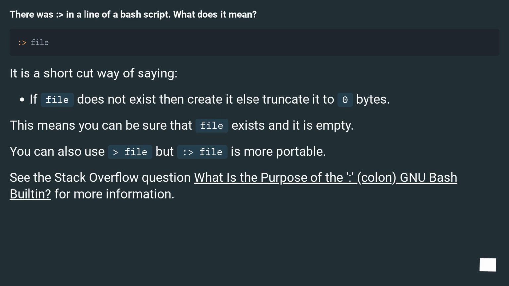It is a shortcut way of saying, if file does not exist, then create it, else truncate it to 0 bytes. This means you can be sure that file exists and it is empty. You can also use > file, but : > file is more portable. See the Stack Overflow question, what is the purpose of the : new bash built-in? For more information.